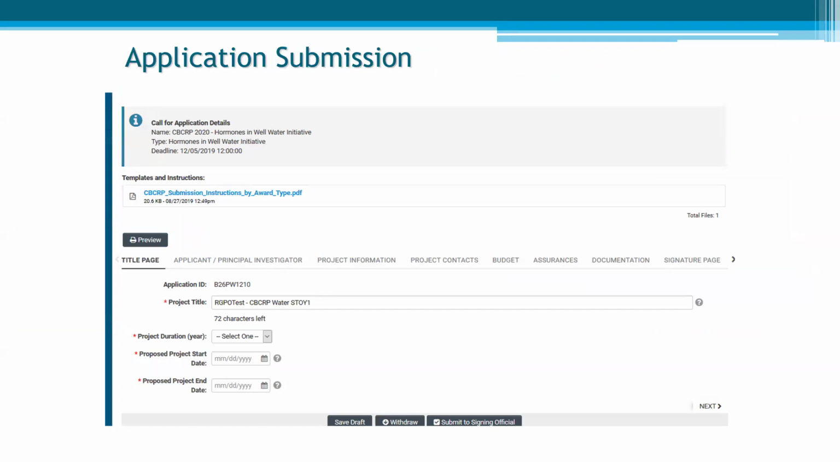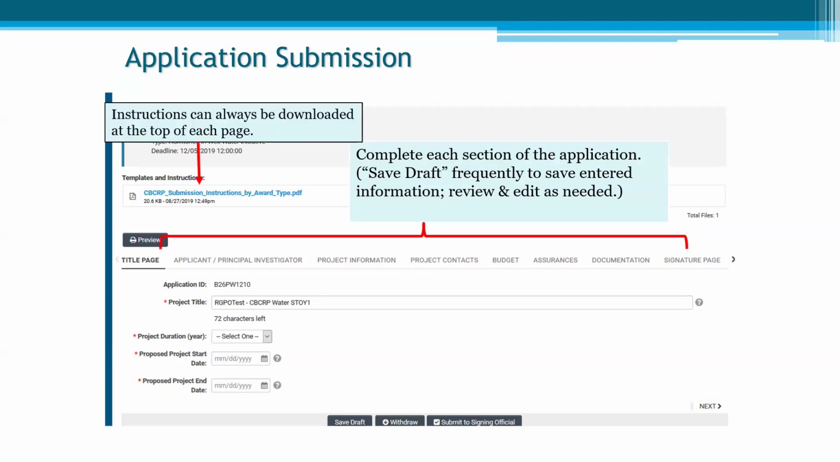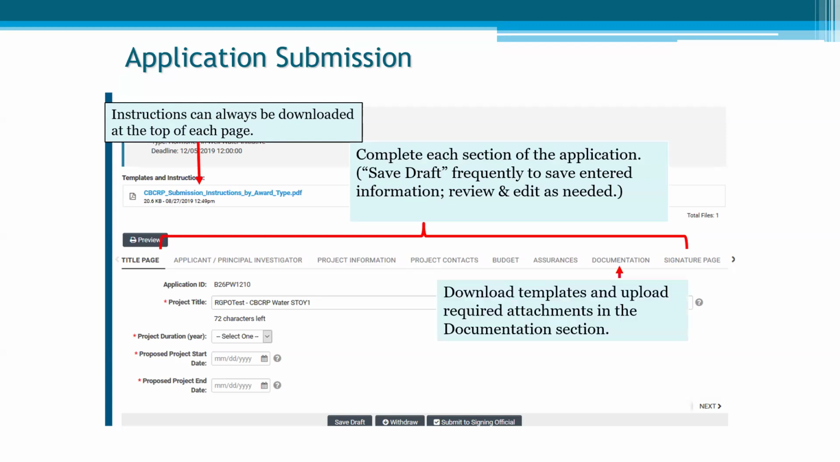You can access the various application sections that appear horizontally across the top of the page. Responses from the LOI section will be carried forward and can be updated. You can download instructions at the top of each page. You can also download templates and upload required attachments in the documentation section.